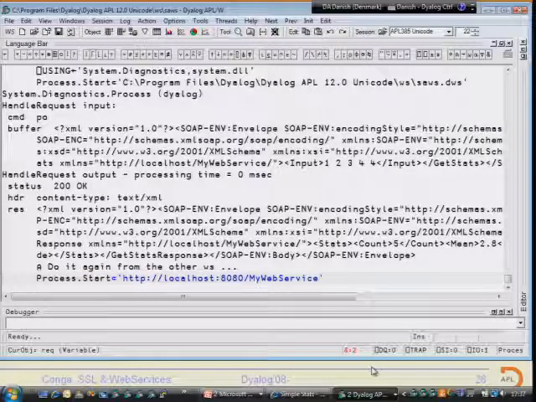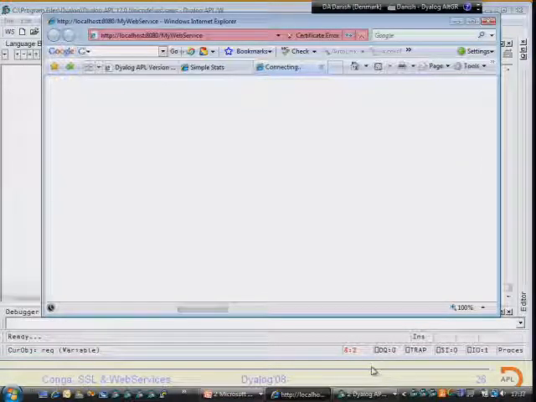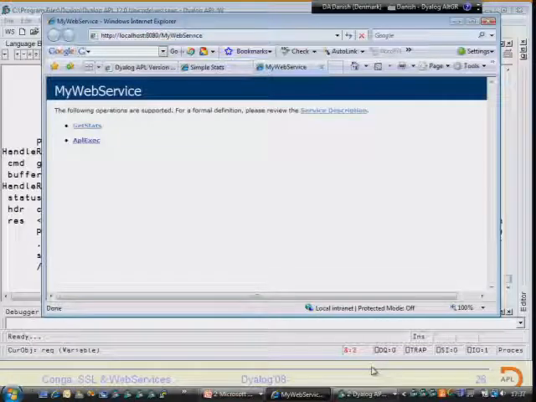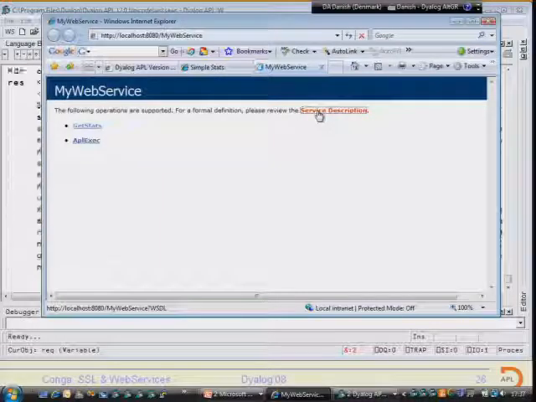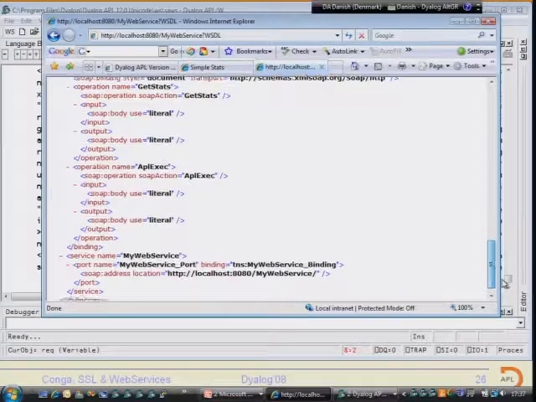Now, as part of source, it also provides this helpful web page that the developer may want to look at to use your web server. So if we launch Internet Explorer and point it to, you see all the stuff flashing by in the background there, and it says, oh, here's my web service, and it's got two functions. There's getStats and APL exec, and there's a formal service description, which is all of that stuff.